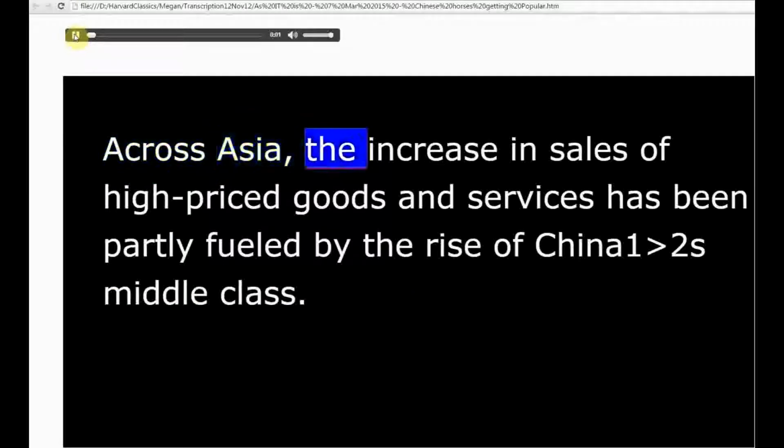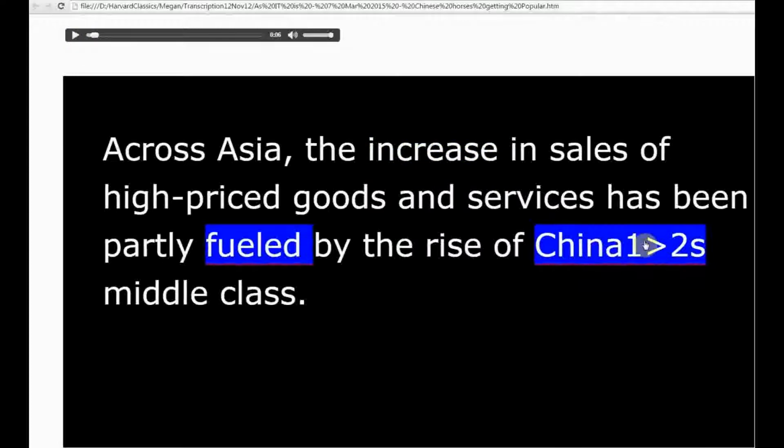Across Asia, the increase in sales of high-priced goods and services has been partly fueled.